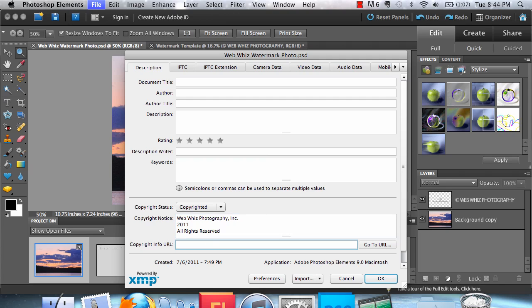When people open up this picture and go to the file info to see this copyright info, they can actually click to go to the URL to go to your website, which is pretty cool. Let's see. Let's put down WebWiz. www.webwiz.inquoscholars.org. Alright, just click OK to save that.